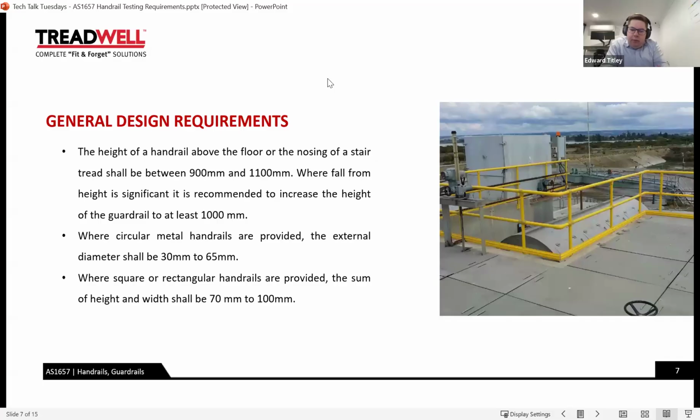The height of a handrail above the floor or the nosing of a stair tread, so the very frontmost point of a stair tread, shall be between 900 mil and 1100 mil. Where fall from height is significant, the standard suggests we increase the height to at least 1,000 mil. Where we're providing a circular metal handrail, the external diameter shall be between 30 mil and 65 mil. So that's outside diameter. And where we're using a square or rectangular handrail, the sum of the height and the width shall be between 70 mil and 100 mil.